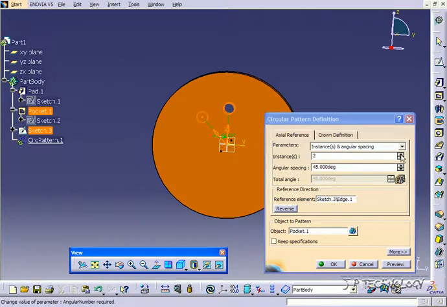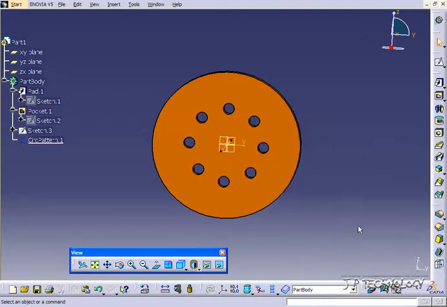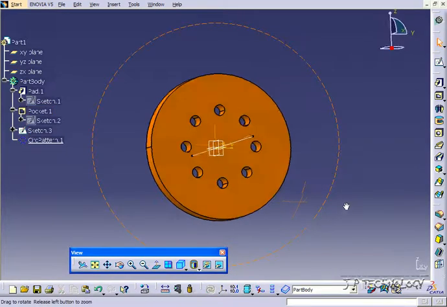And you can see that we have our first instance. With the instances, the more you increase, the more instances you're going to have on the part, and the angular spacing you're able to adjust, and the part will adjust accordingly. So let's put this up to 45, and let's put this up to 8 instances. Now it's going all the way around. Click OK, and now we've created our circular pattern with the 8 instances.